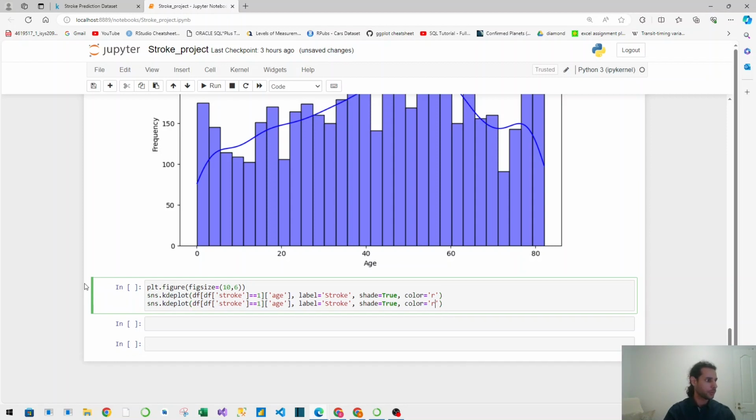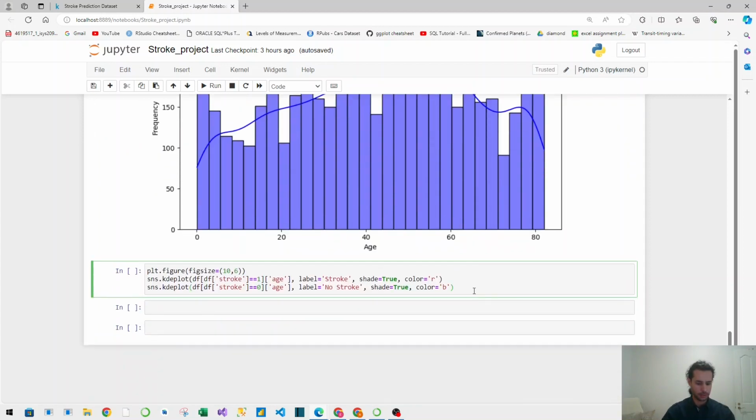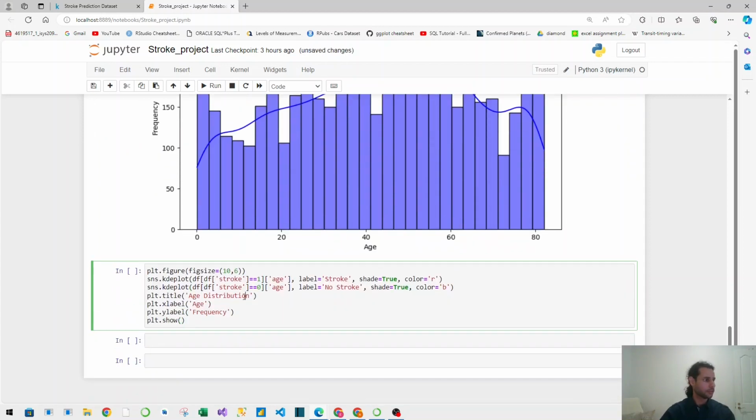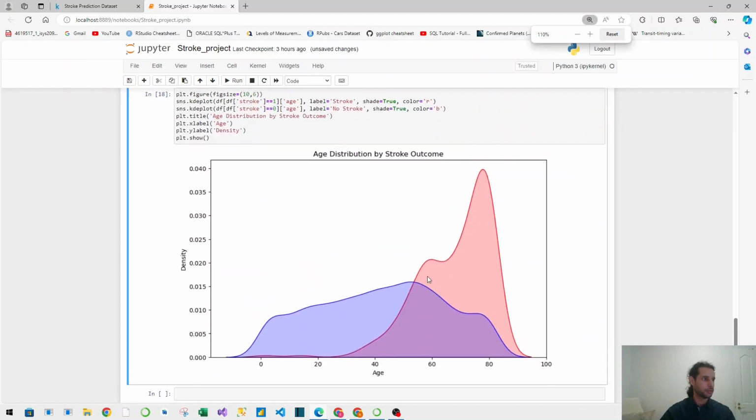I want to copy and paste, and instead of 1 let's put 0 this time, no stroke obviously, and make it blue instead. And maybe I need some title and all the others here as well. Better visualize, no harm in visualizing better the age distribution by stroke outcome, age, and say density.